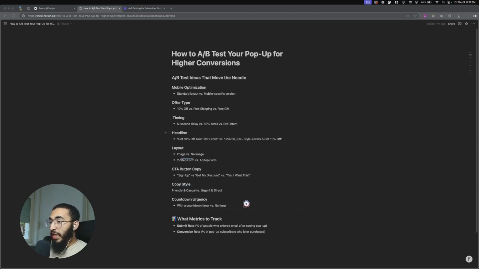The main tip of this video is to remember that you have to only test one variant at a time. That way you can determine what caused the big lift in your pop-up and what's actually playing a factor. If you test two different things, for example the headline and the image, you won't know which one caused the change. So here are the main A/B test ideas that move the needle.